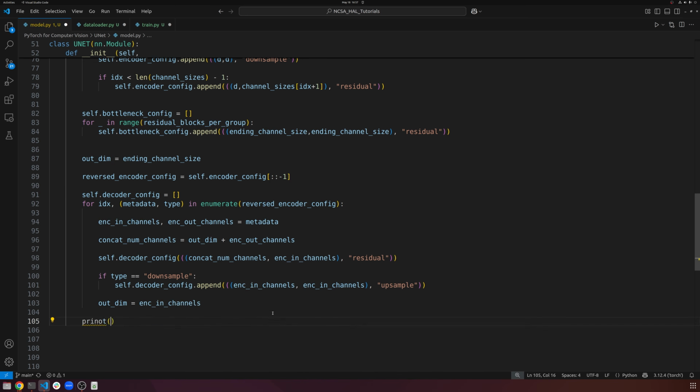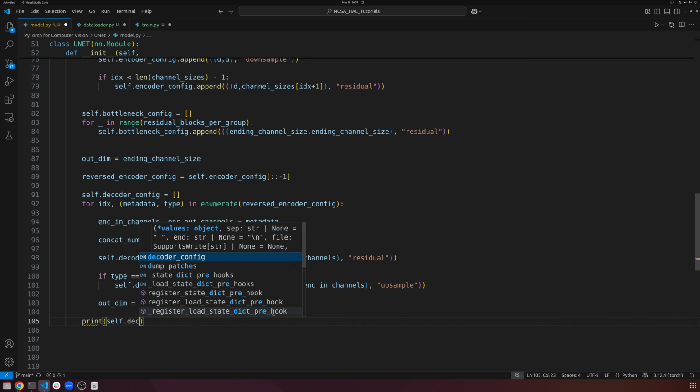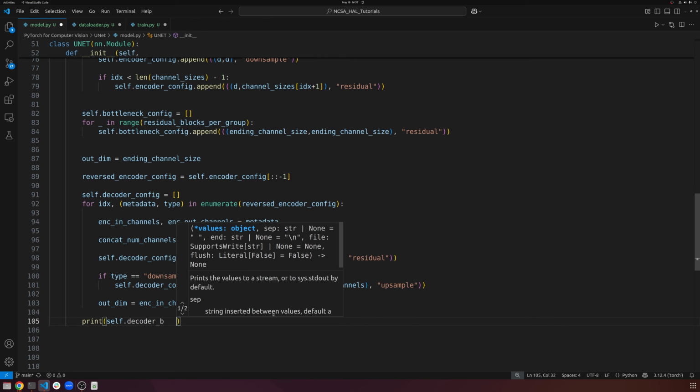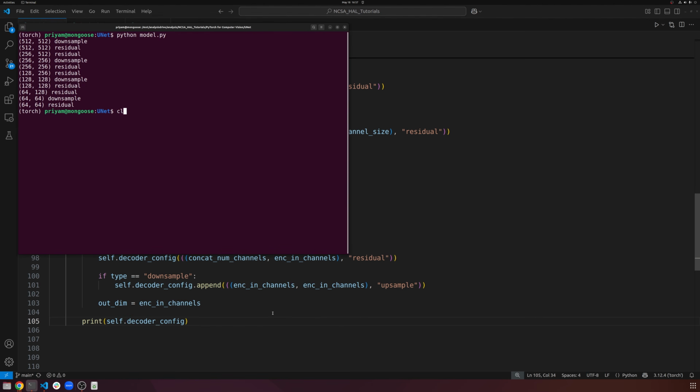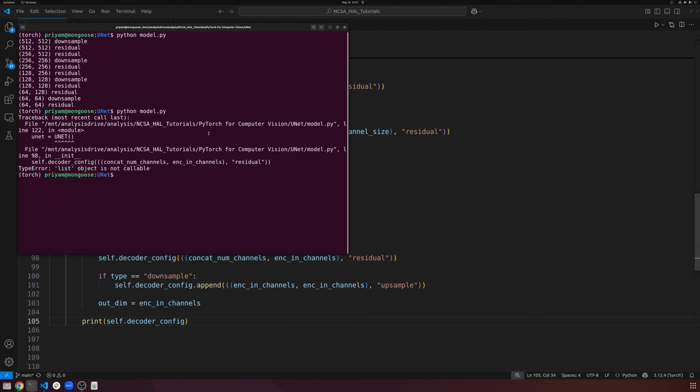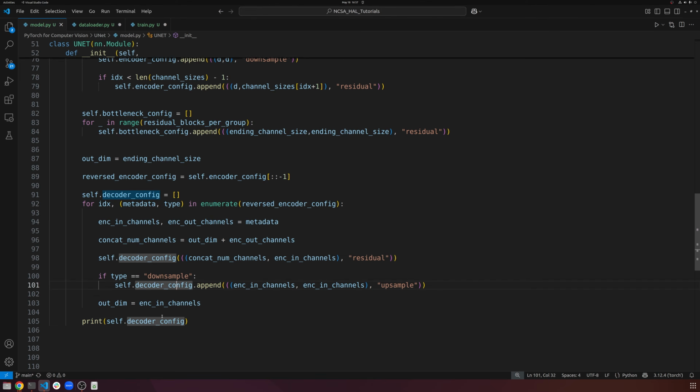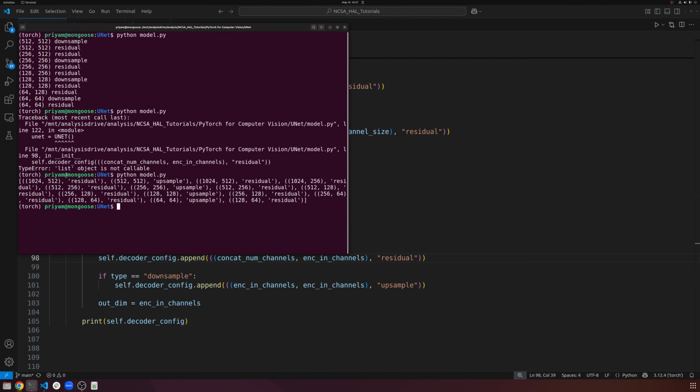And you'll see that if we print self.decoder_config, looks like I forgot that again. Sorry. There we go, decoder config.